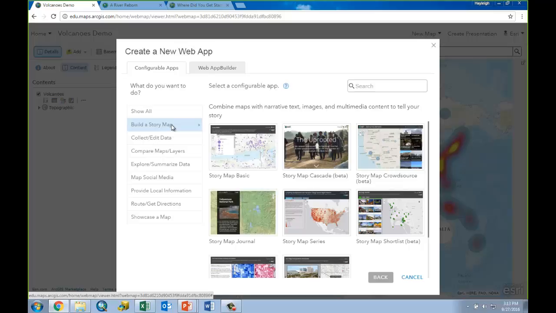The two I want to bring to your attention are the Cascade and Crowdsource story maps. Although these are still in beta, which means that they're still being developed based on user feedback, you can still use the templates to create powerful story maps. I have an example of each one.